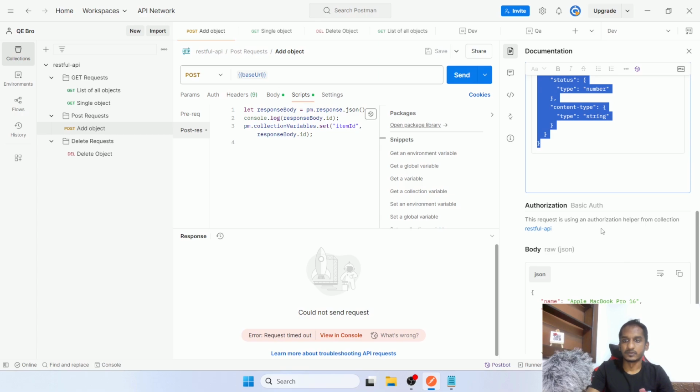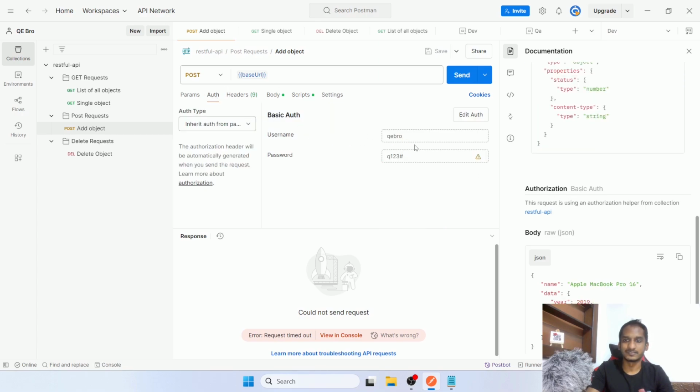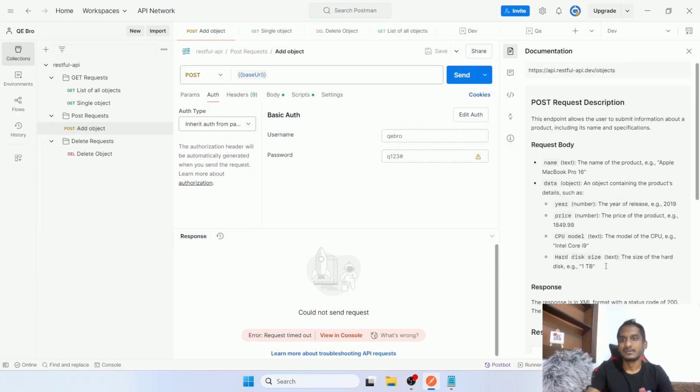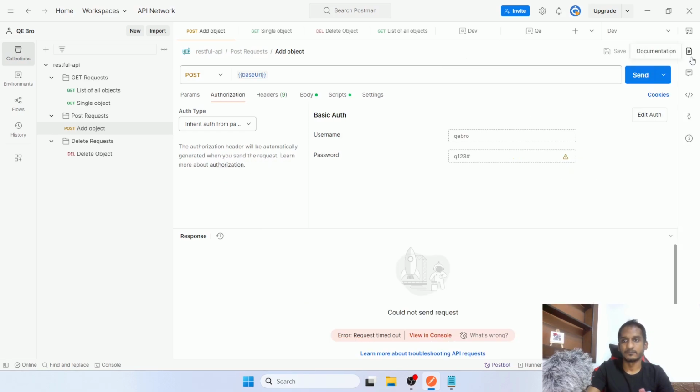And also, since I used authorization here, if you remember we put this authorization for the demo, it included those things as well in our documentation. So likewise, a complete documentation was created using Postbot. It will save you a lot of time.